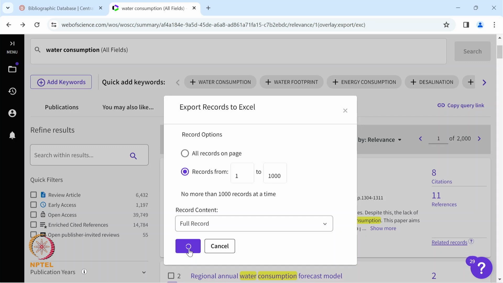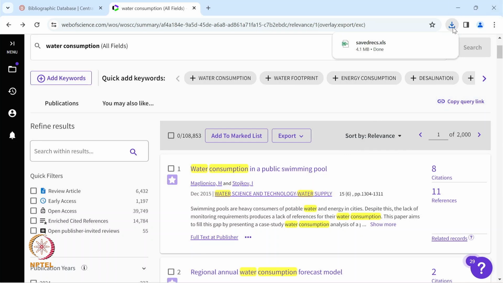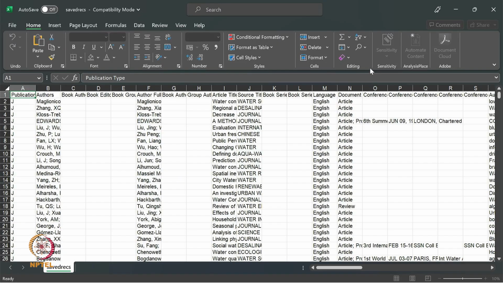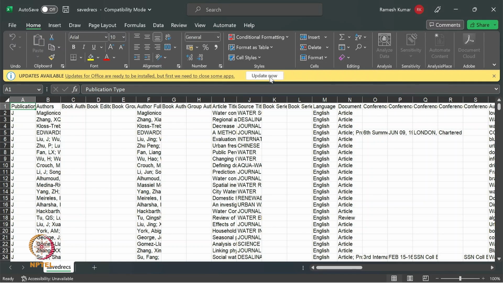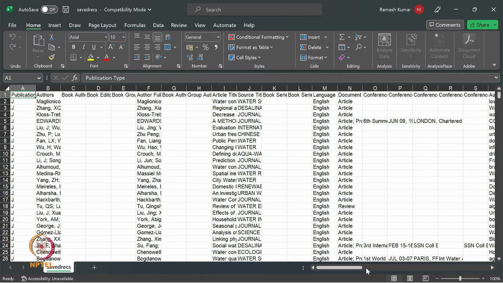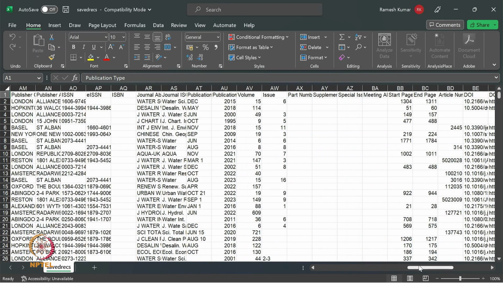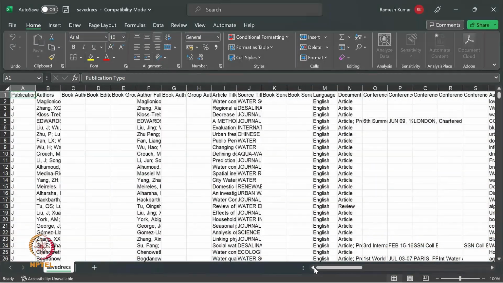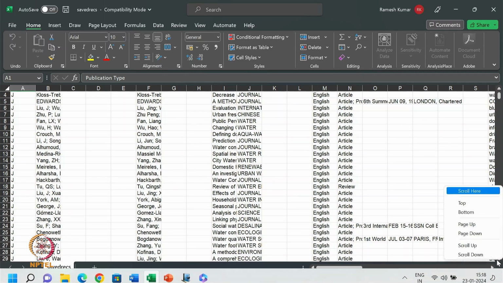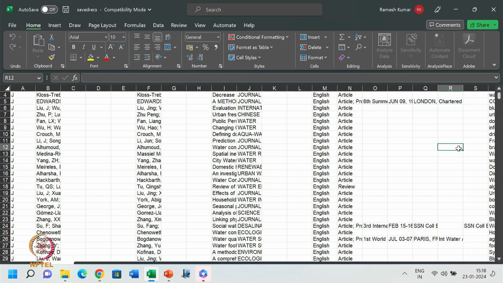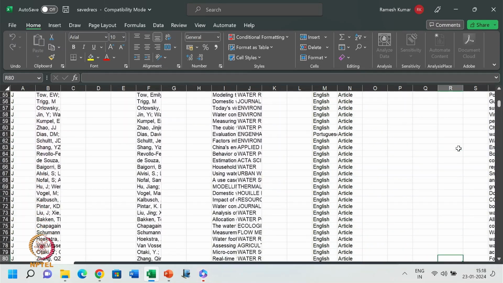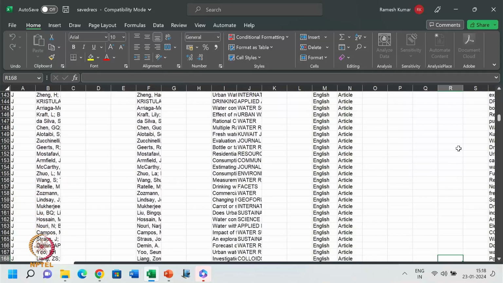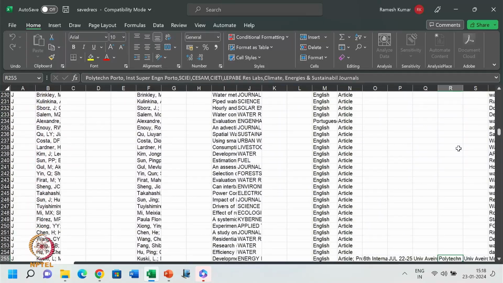It will take 1 or 2 minutes. So see, in downloads we have the result. In the Excel file we have the full record or bibliographical details of 1000 data. You can see here that we have all the 1000 records exported in the Excel file.